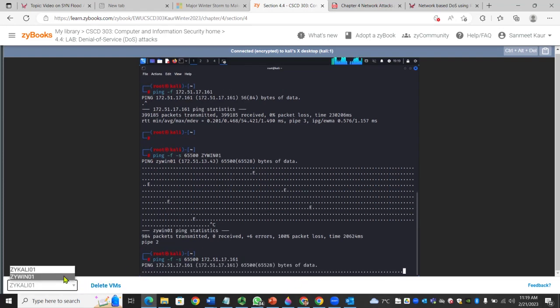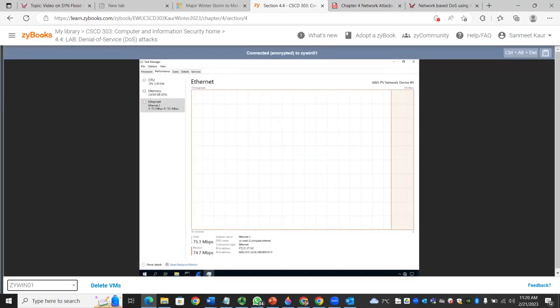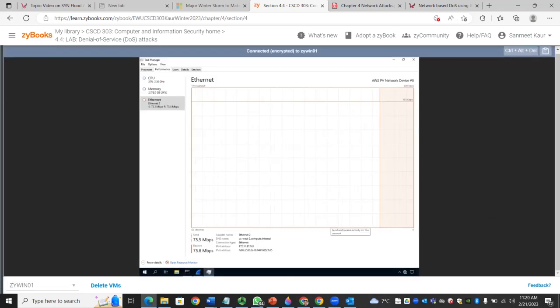Let us go back to the Windows machine and see how the bandwidth consumption has changed. It will take a moment to reflect the original consumption, and you can see here that now the bandwidth consumption has gone way higher, since we are sending ICMP flood packets of very large size. So that's how the ICMP flood can be executed.